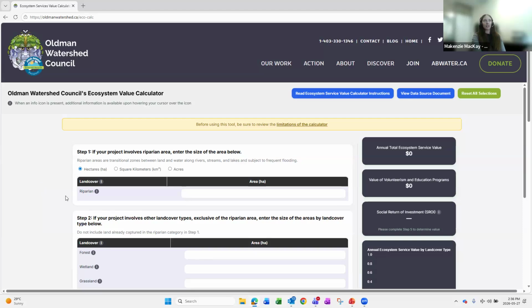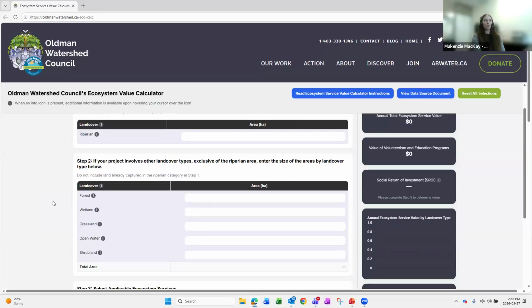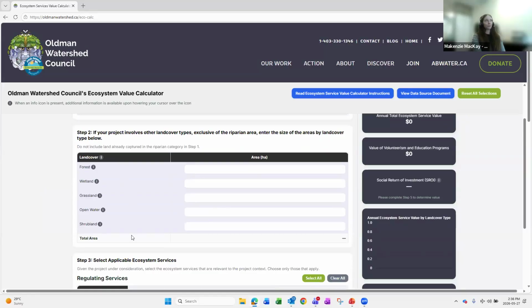The first step is asking about riparian area. So this is a step. If you've got riparian, you need to do something here. If you don't have riparian in your project or your study area, you can just disregard that one and proceed directly to step 2.